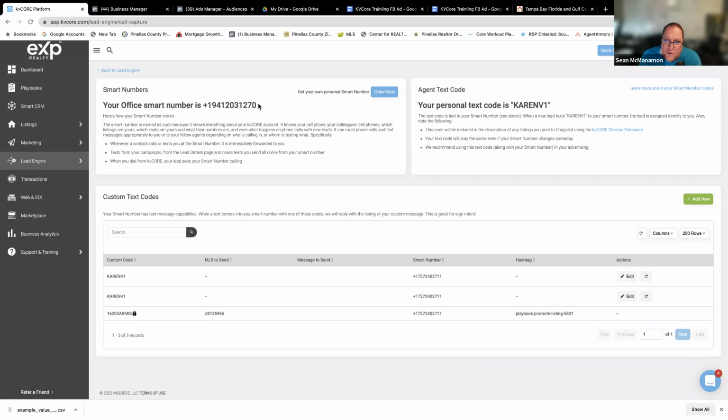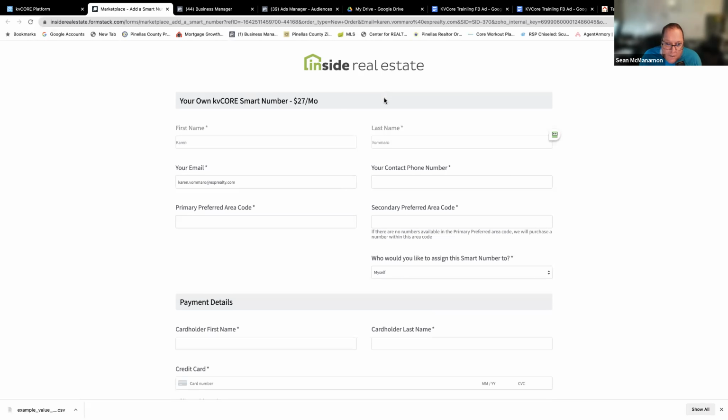So what I would do is order your own smart number, which, if you're in Pinellas or this side, will be a 727 area code. If you want it to be 813, it can be 813. It can be a personalized smart number coming directly to you, which I would do all day. Because you don't know who's calling you, because you're doing all these things in kvCore, and kvCore has its own SEO in there. So you don't know who's going to call and where they're coming from.